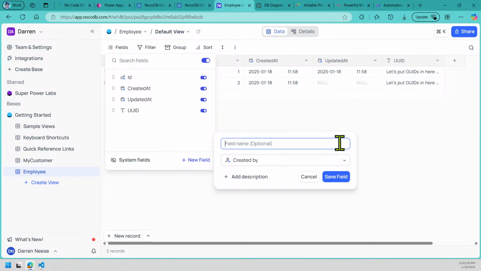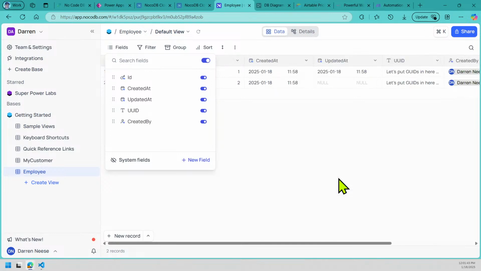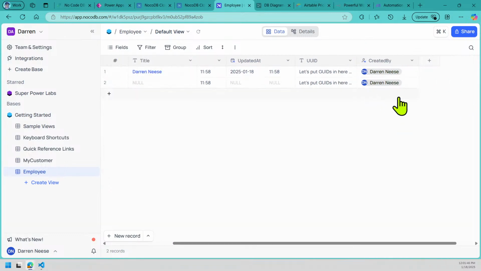And I've never seen a seasoned DBA put spaces in their table or field names. Maybe I haven't gotten out very much, but I'm going to create this created by and hit save. And look at that. So I have worked with Airtable a little bit. Even though we weren't catching who created it, it didn't have this field before. But once I created it, it actually had the data and brought it in.